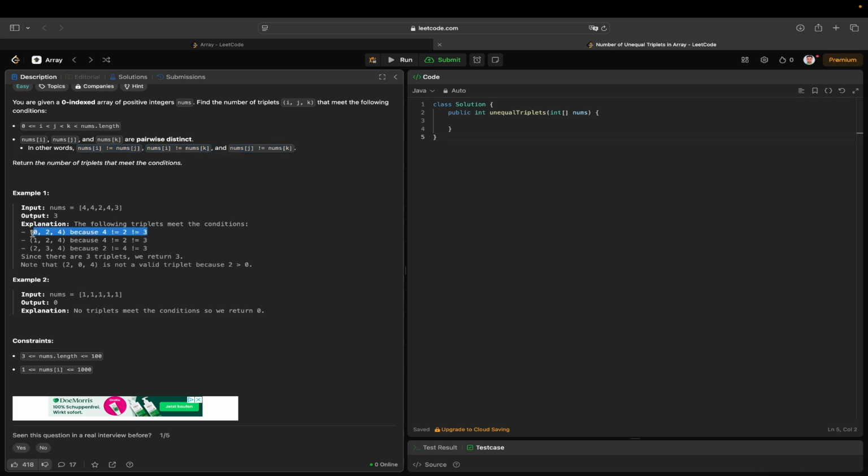So this particular one is a triplet, and we will increase the counter by 1. Similarly we get 3 triplets, right? So we return the output as 3 because we get 3 triplets.